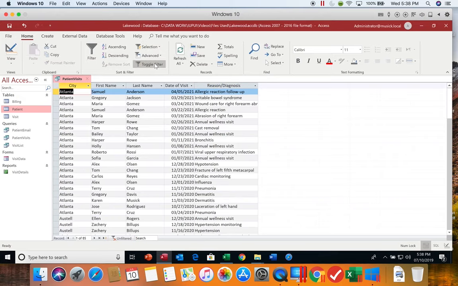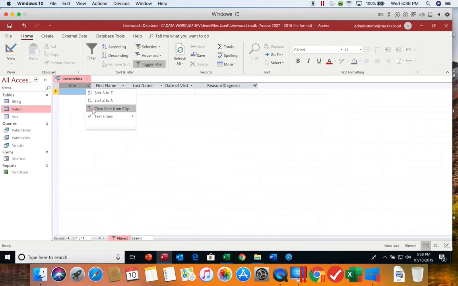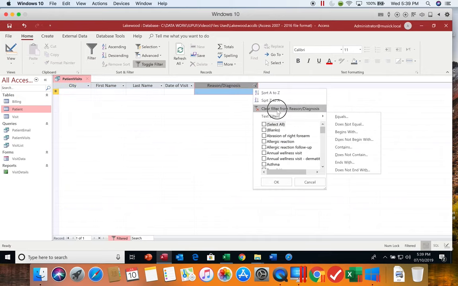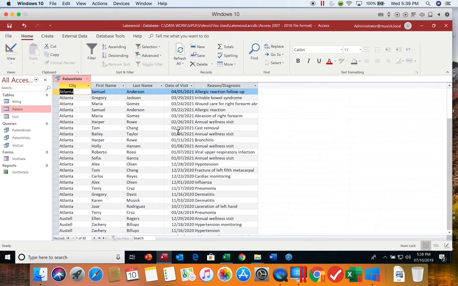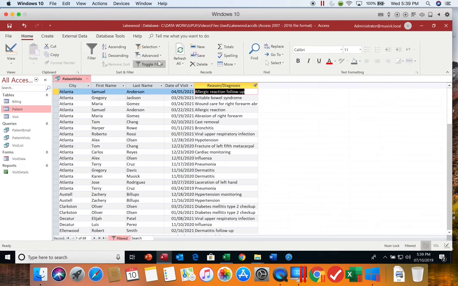You can toggle the filters on and off. I'm going to remove the filters very quickly here. Clear the filters from the city and from the reason. So if I wanted to say I want everything except wellness appointments, I can come up here and say does not contain wellness, and it would show me everything else.